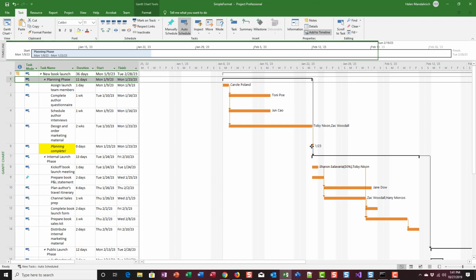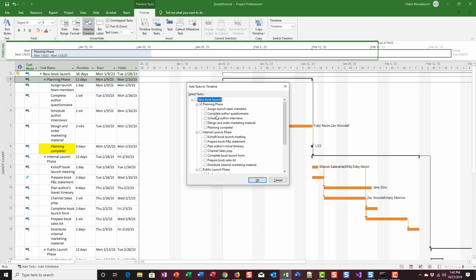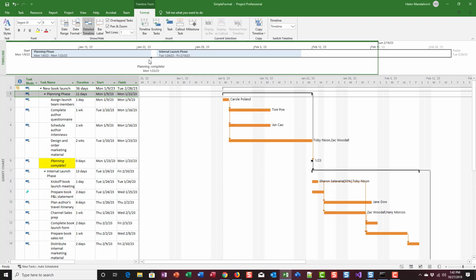So let's see here. Click in the timeline view, and then on the timeline view format task, we want to find the insert group, and we want to find existing task. The nice thing here is we could click multiple. So let's do planning complete, internal launch phase, and we'll do OK there. So now that's going to come up here. And look, here's our milestone. See how it applies? So we'll do the author, travel, and appearances as the third way.